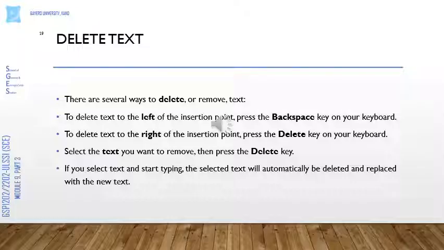On the right hand side, I can click on my delete and it will delete. I can also highlight text and try typing a new text. Automatically, the previous text that was highlighted would be deleted. These are different ways you can delete from your Microsoft Word.